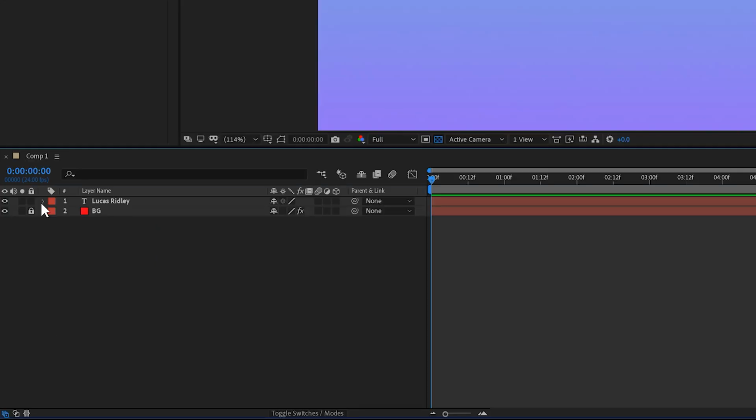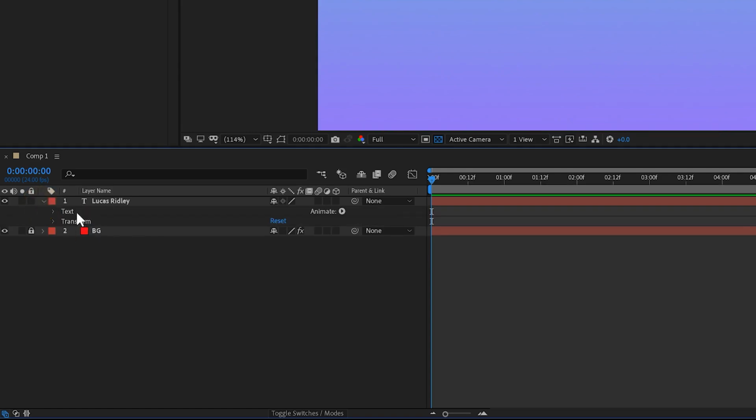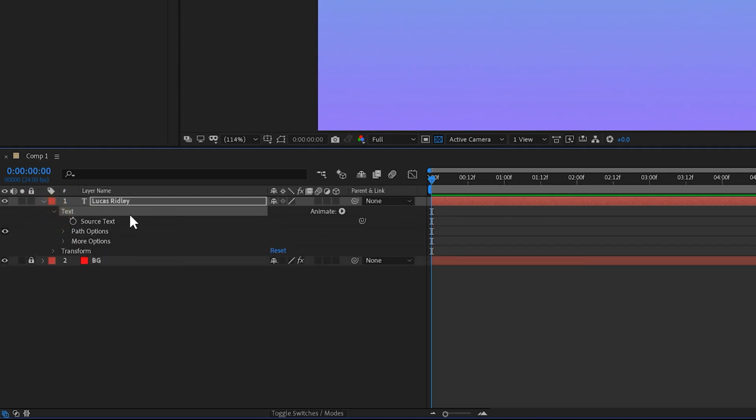So I'm going to hit Shift and question mark to get it to fit the window, scale it up, and I'm going to expand this layer, and you can see this is a new category that we haven't had before on an image or a solid. Text has its own category, and there's all kinds of different options we'll get into at a later date, but I just want to show you that's where that lives.